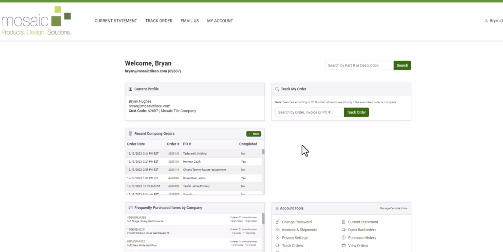Next box below is recent company orders. These are all the orders that you have placed, whether they're still open and waiting to be picked up, or if they have been invoiced. At a quick glance here, you see the order dates of all these orders, the order numbers, the PO number or job name, and whether the order is complete. No meaning still waiting to be picked up. Yes meaning it has been invoiced and picked up.